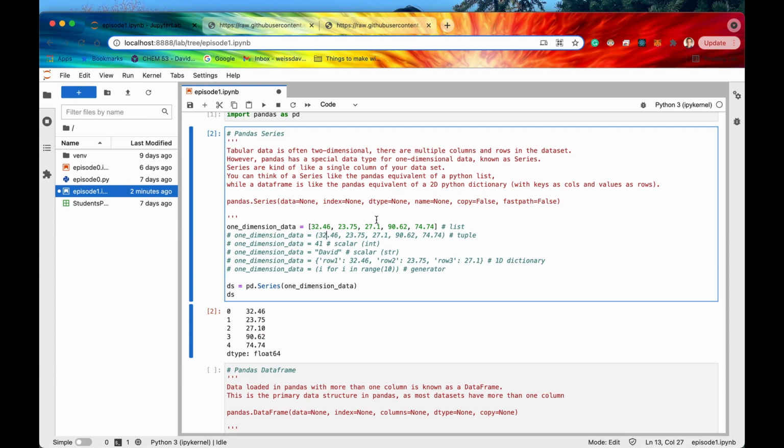So just like how a list has indexes, right? This is index 0, this is index 1, this is index 2. Series also have their own index. As you can see, this data is associated with index 0, and this data is associated with index 1. So again, that's just an easy way to pick out the data based on index, just like you would in a list.